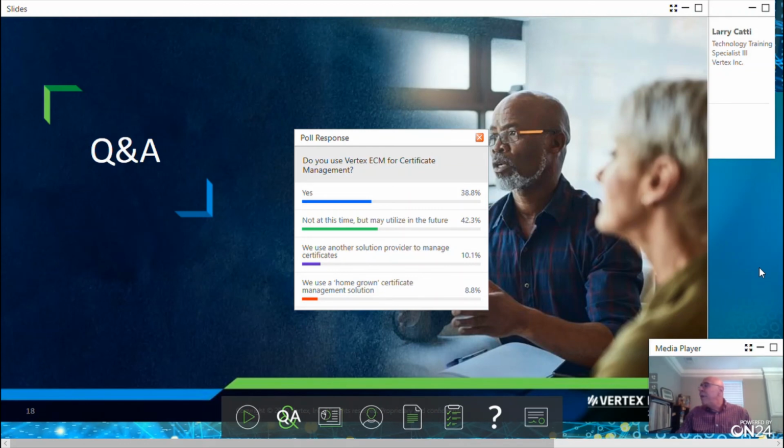Can we do an import of customers? Yes, customers can be imported as well as certificates. So yes, absolutely.